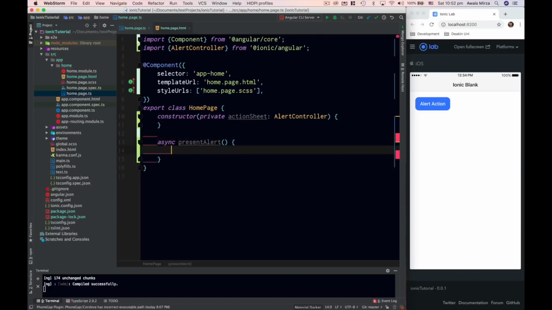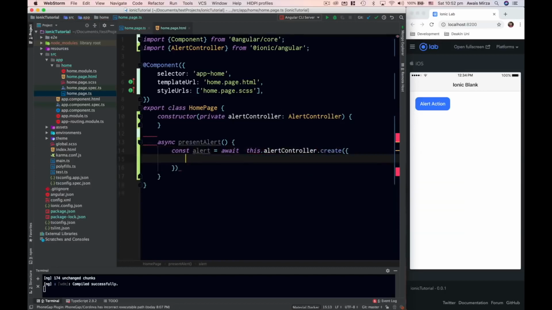And then we create a constant. So I'll just do a const, and I'll say this is the alert that I'm creating, and then I'll do await this.alert. Actually, I forgot to change the name of this action sheet to alertController. I was using the same file in the last video, so this is why I had that. So it's this.alertController.create. We pass in an object, and that's going to take a header, which will pass in alert.